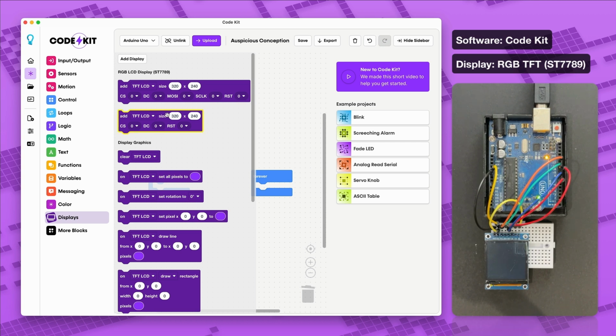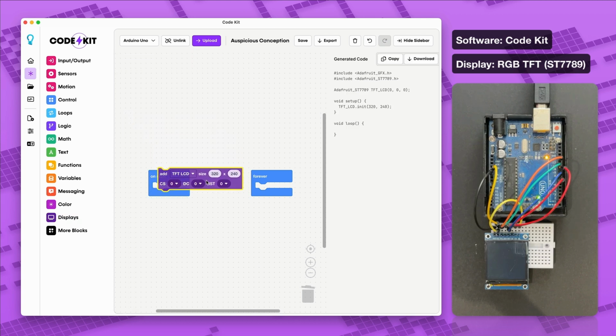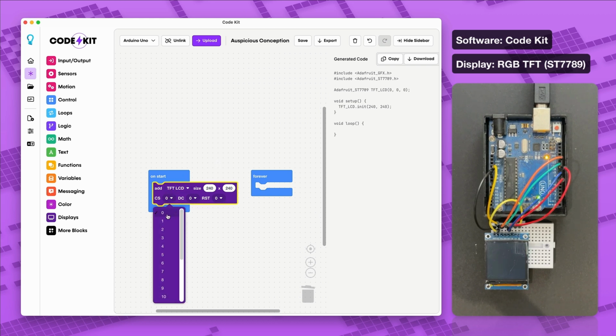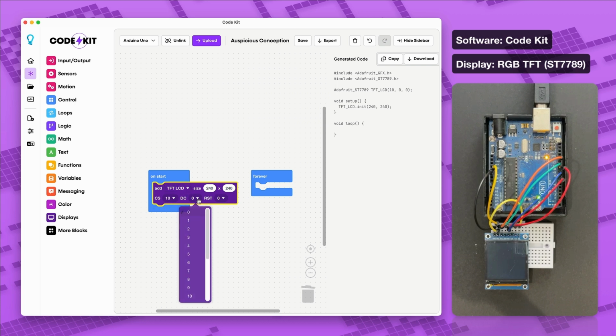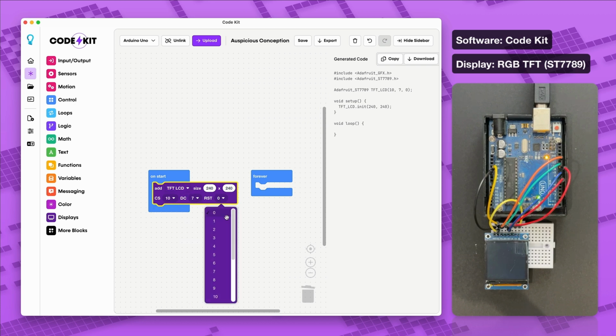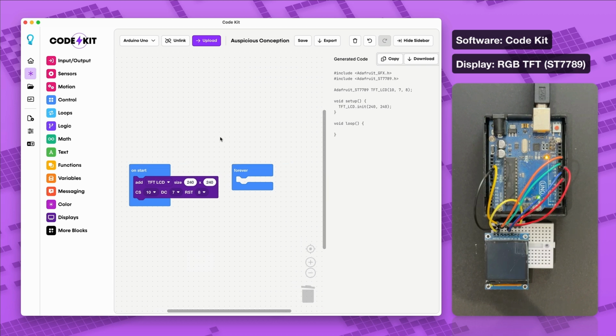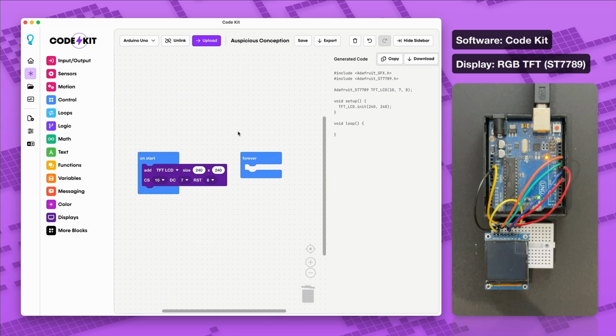We're going to want to set up the display, and I'm using hardware SPI, which means I only have to define 3 pins. I can drag and drop this block into the workspace here. I'm going to change the resolution of the display to 240 by 240 pixels. My chip select is on 10, and then I have 7 and 8 for the other pins, and this is going to change based on how you've wired your specific display.